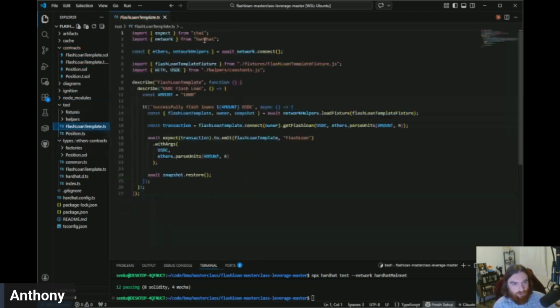So we come into here, right? We have Chai for testing. We have Hardhat because this is where we're getting all of our blockchain stuff from. We have some constants defined in the constants file, and these are just the addresses. We're bringing in what's called a fixture, and I'll get into that in a second here. This test is going to just test that contract to make sure that it works as intended. You should do that. So we're just going to try to flash loan $1,000.